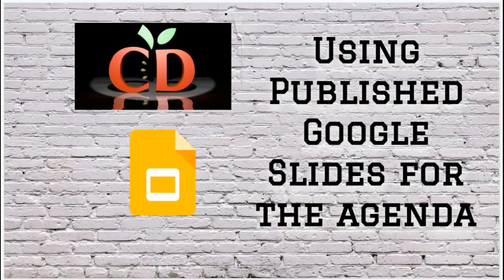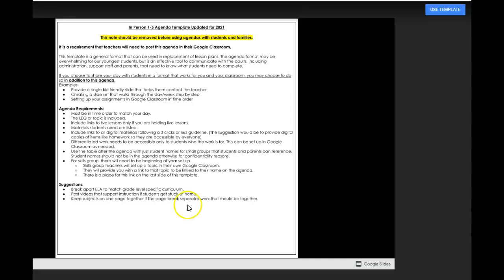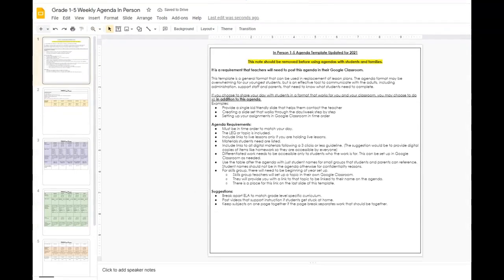This video will walk you through the steps of using a published Google Slides for the agenda. In the Canvas course, you'll find the agenda or lesson plans that work for your position. When the preview screen opens, you will click Use Template. This has now made a copy of the document in your Google Drive.